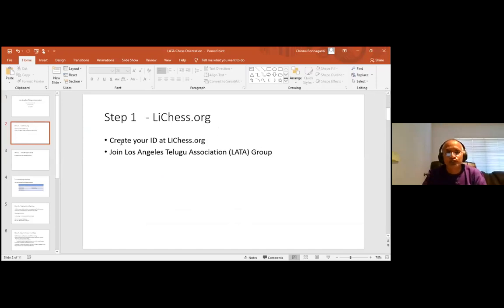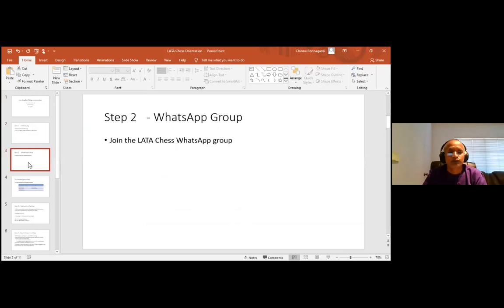So the first step is creating the ID and joining the user group. And the second thing is we have a WhatsApp group. So most of the people, they join the WhatsApp group. If you haven't joined the WhatsApp group, let us know, and then we'll send a link for you, and then you can join the group. This group we are using mainly for the communication.